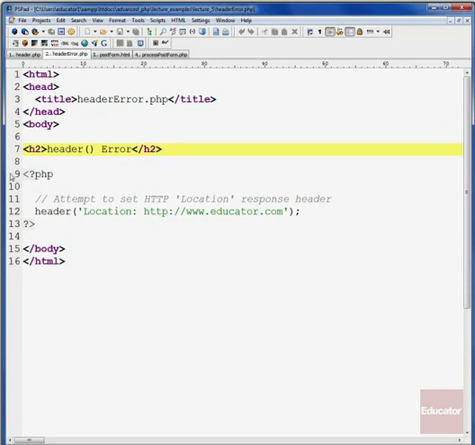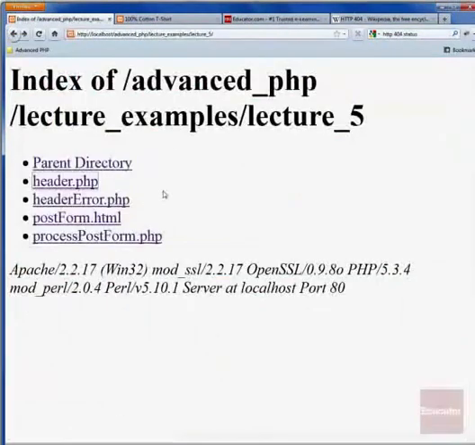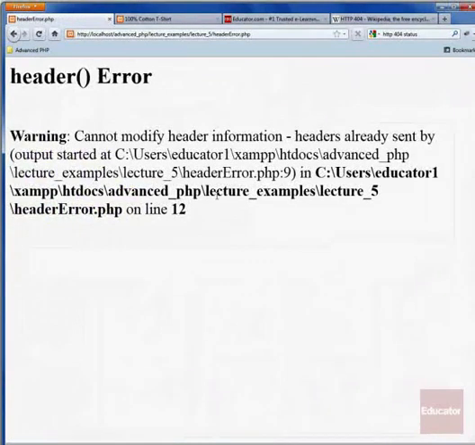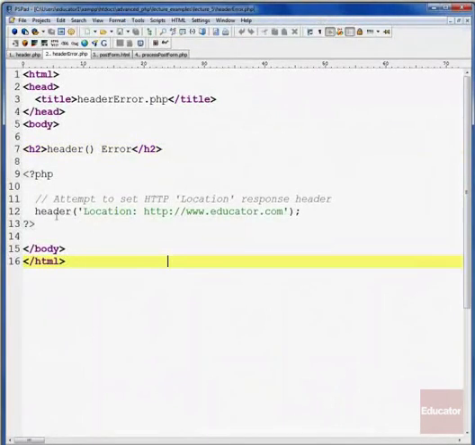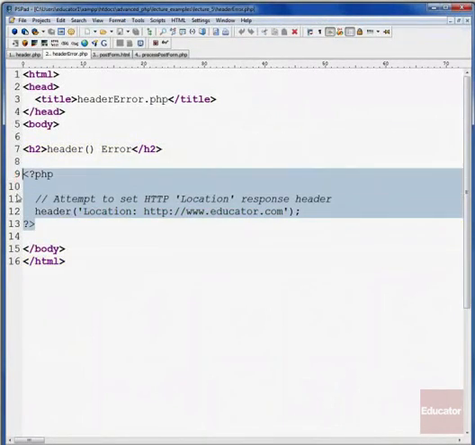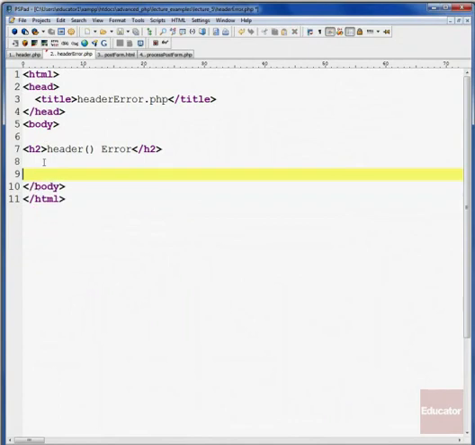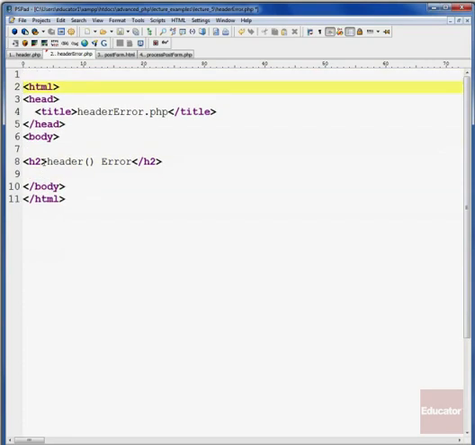So if any HTML is output in your PHP file before you call the header method, you're going to get an error. So what's going to happen is when we load this page, even though we've called the header function that says redirect to educator.com, it's not going to happen. We're actually going to get an error, and we're going to say cannot modify header information, headers have already been sent. And so that's the error message that you get. The reason for that, again, is because you have to call the header method before any output occurs, and that can be any text output that's outside of PHP tags, or any echo statements within PHP tags.